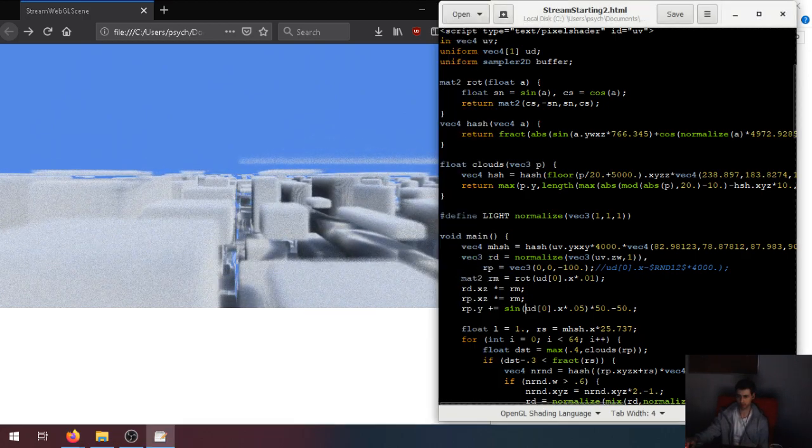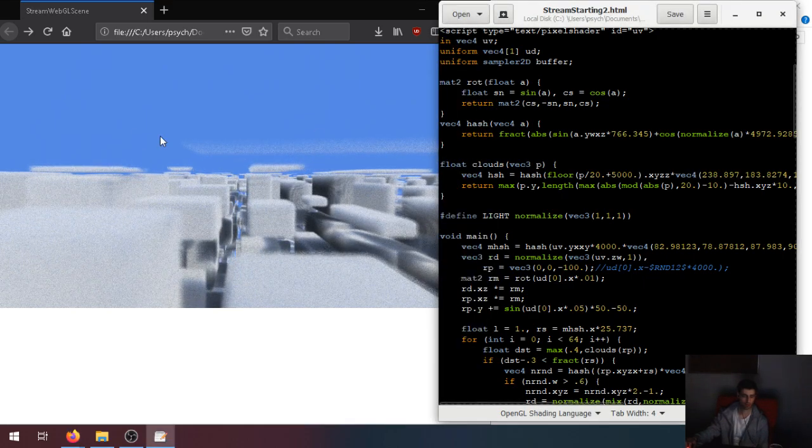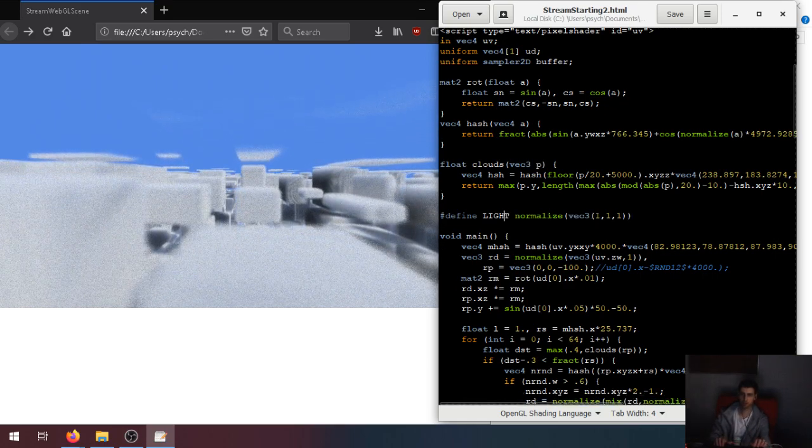Also, this is a sine wave right now. I think I'm going to change this to a triangle wave, because the sine wave and cosine wave sit at the top parts here for way longer.